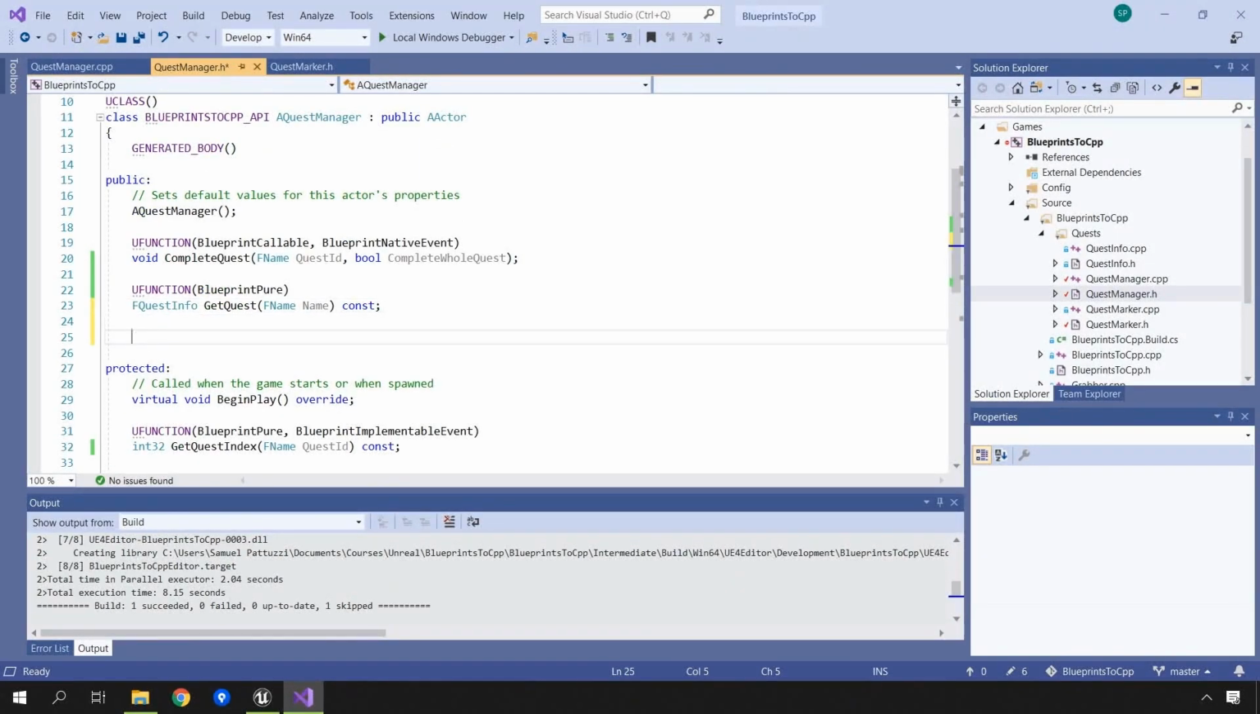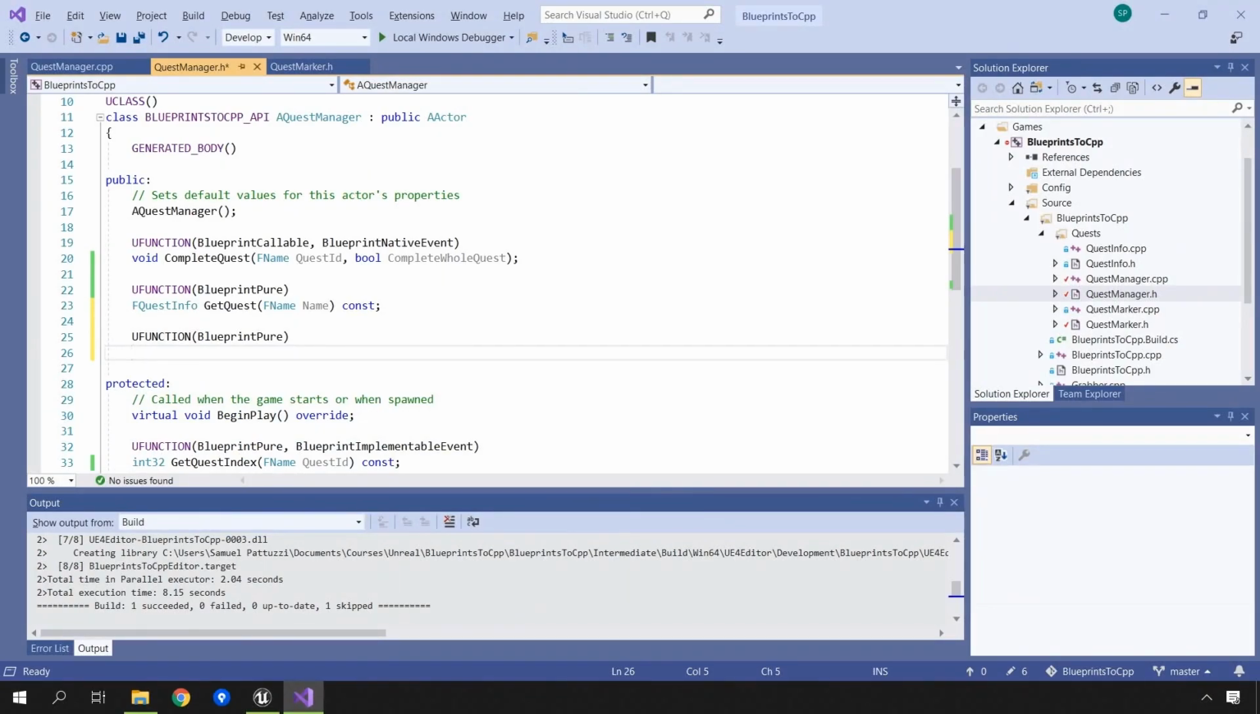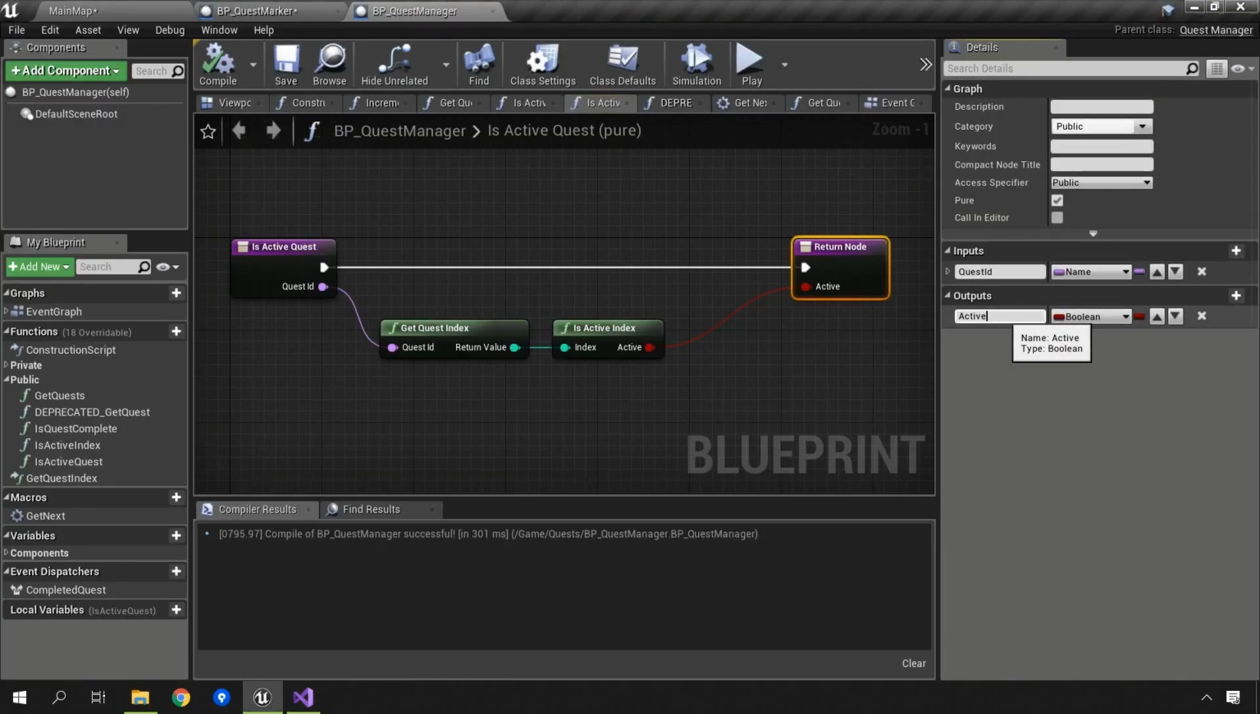So it's going to be public UFUNCTION BlueprintPure, and we're going to be returning a boolean. It is called IsActiveQuest, and we're going to need to give it an argument of the quest ID. So FName, and it's called in this case QuestID. So I'm trying to match that as much as possible, QuestID. And remember, this is returning active, so we'd like to, as much as possible, try and match things up. So we're going to change that to ReturnValue, like so.